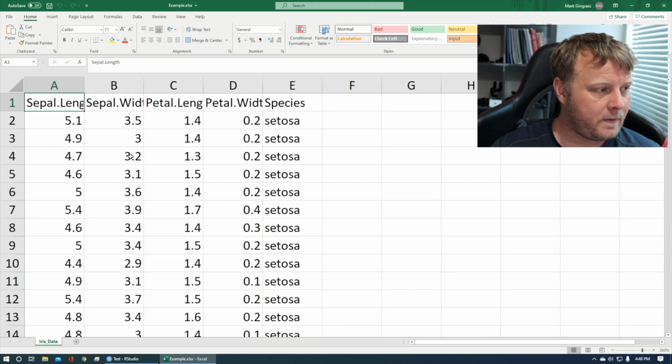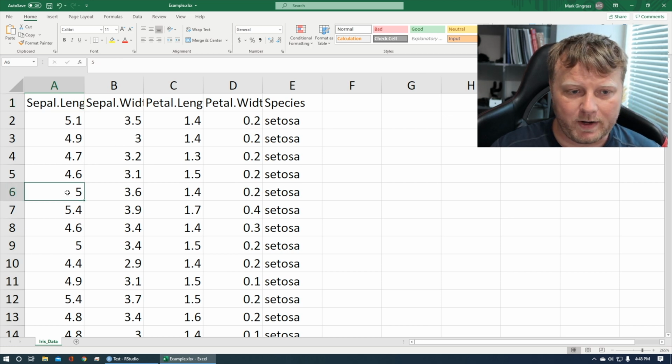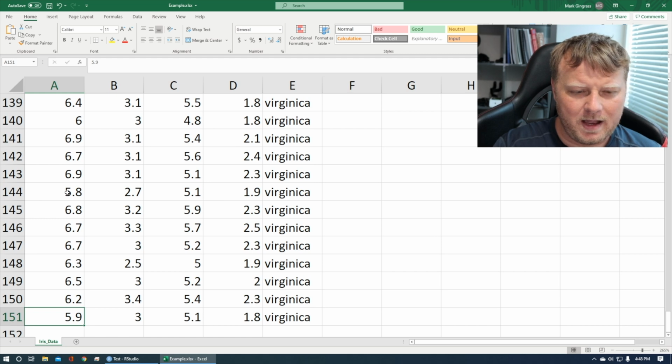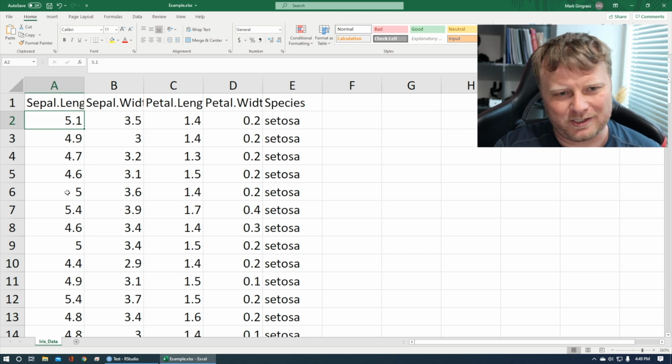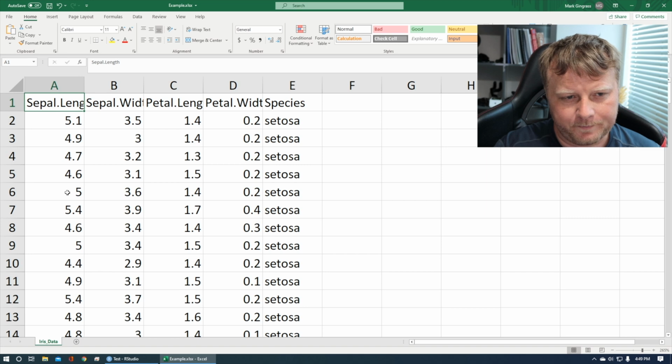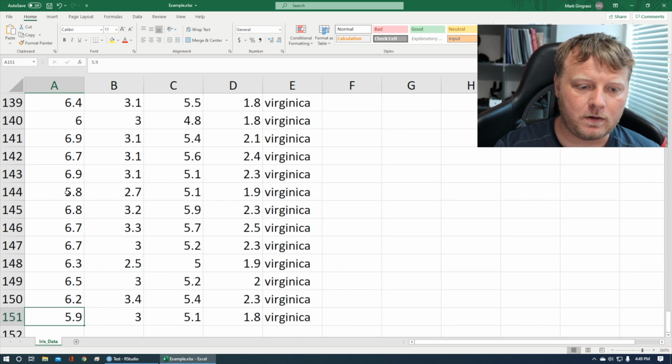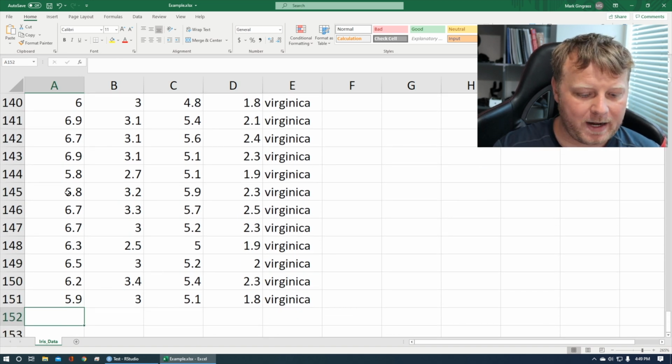So let me zoom in here. And now you see I have the iris data set here, and we don't know how many rows there are, but 151. Let's say we wanted to do like a sum of, say, all the sepal lengths. Or how about an average? That would make more sense, I guess. So sepal length. We know it goes from row one all the way down to 152, but maybe we can do that programmatically a little bit.